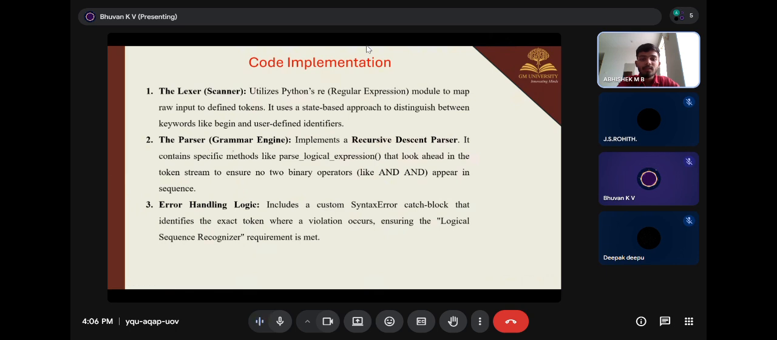And second one, the parser, the grammar engine. Its job is to check whether the token sequence follows the CFG rules. In our implementation, we use a recursive descent parser. This contains separate functions for each grammar rule, such as parsing statements, expressions, and logical conditions. For example, the logical expression method checks logical expressions carefully. It performs lookahead checking to ensure invalid sequences like and or do not appear. This ensures that the logical syntax remains valid.